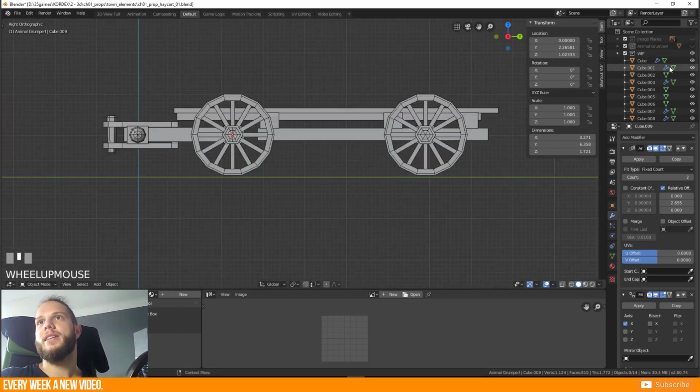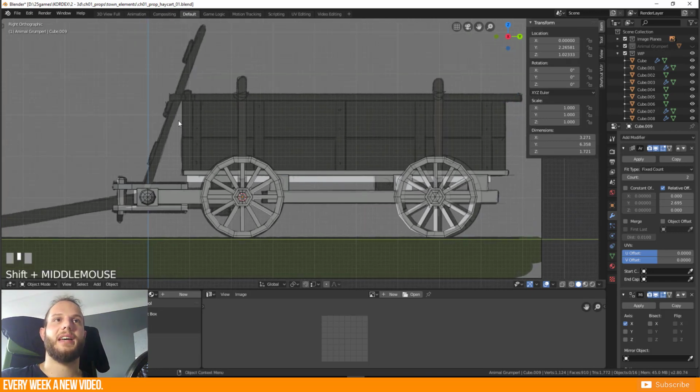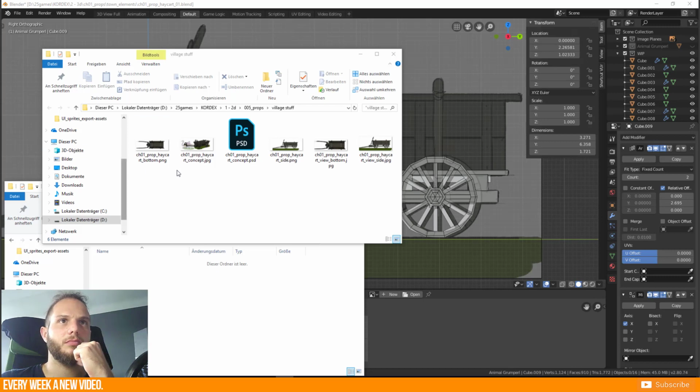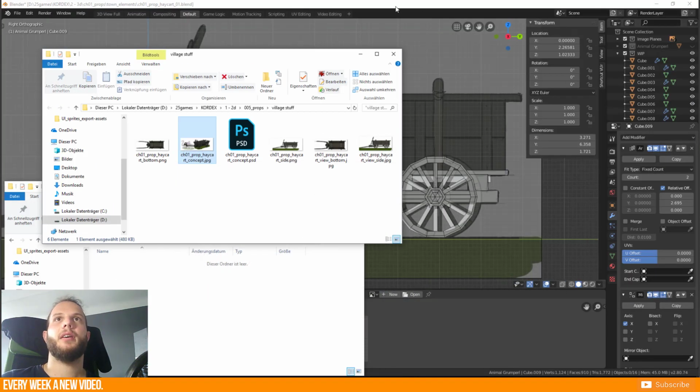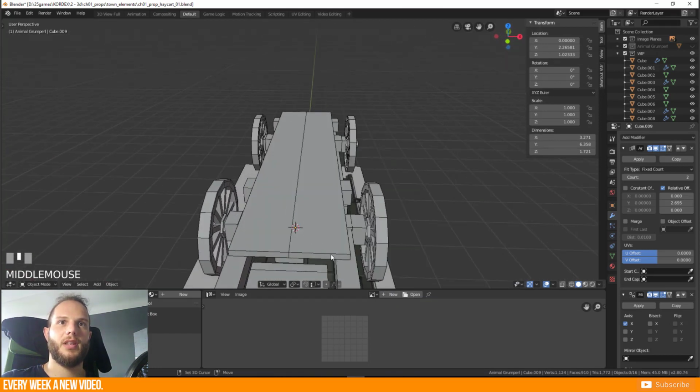Anyway, we will now create the upper part of this here. This is very simple, and I will show you the concept now. The concept says that we have this angle here, and these wooden walls should be at a special angle, so that there's more space inside here. Okay.